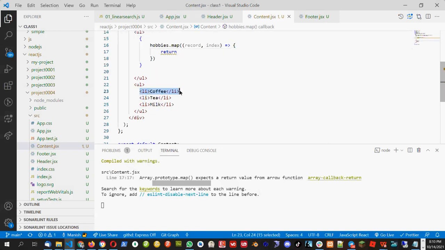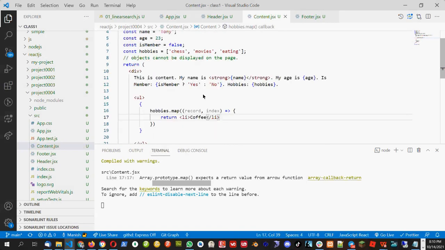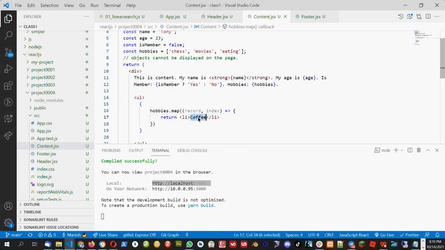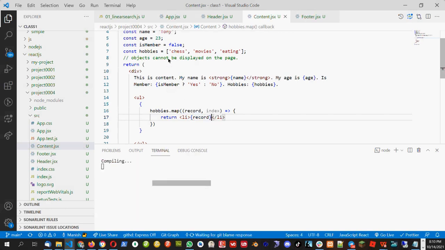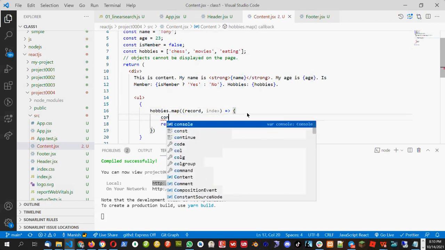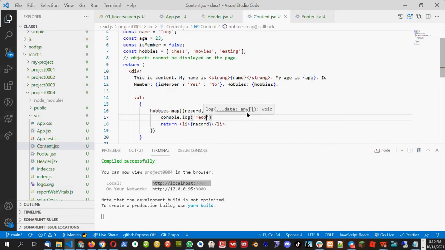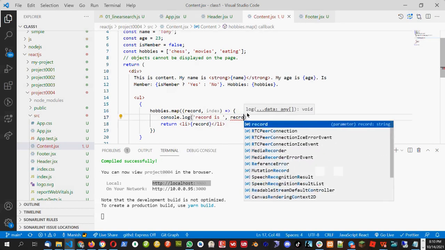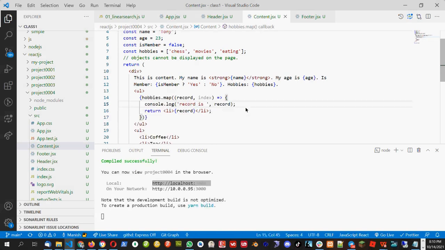So what do we need to return? We have to return this li tag. So we need to return the li tag. And inside this li tag, we have to put record, because record is nothing but each element. Like first time it is chase, second time it is movies, third time it is eating. Let's also do console.log of the record. I will also do the console.log of index to show you how the index is processing.